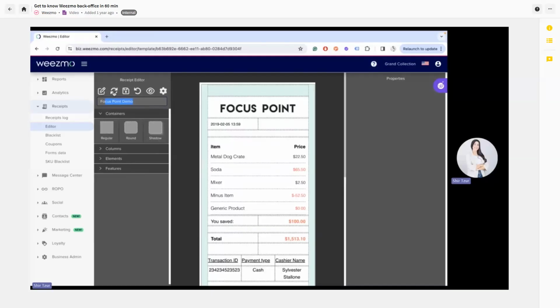We can refresh the receipt. It means that if we didn't save and we click on the refresh icon, it will go back to the last time that we saved. Save button, undo, preview for the receipt, and a settings menu. From this menu, we can test the receipt, send the test to our phone, or open it in a browser and publish the receipt, which is very important, because after saving the receipt, we want to publish it.